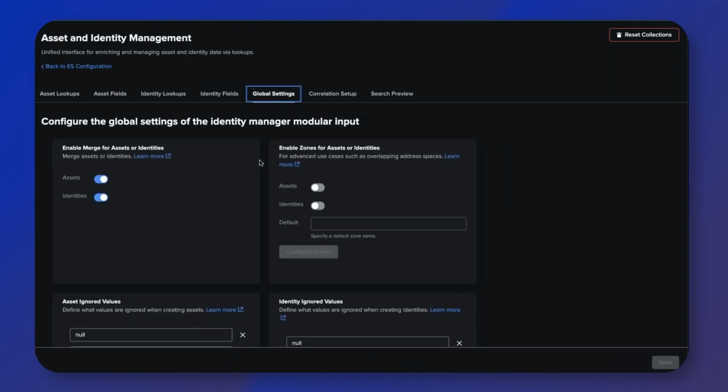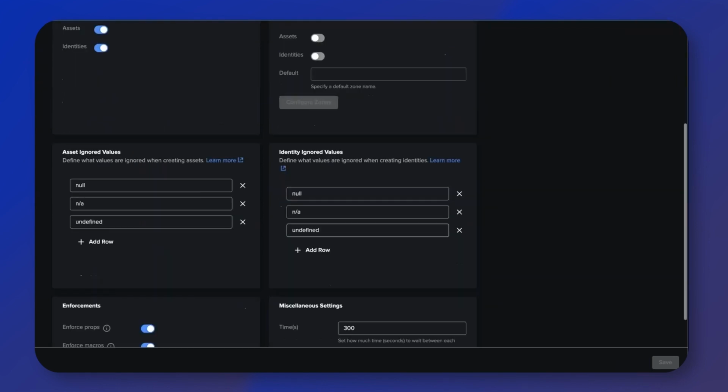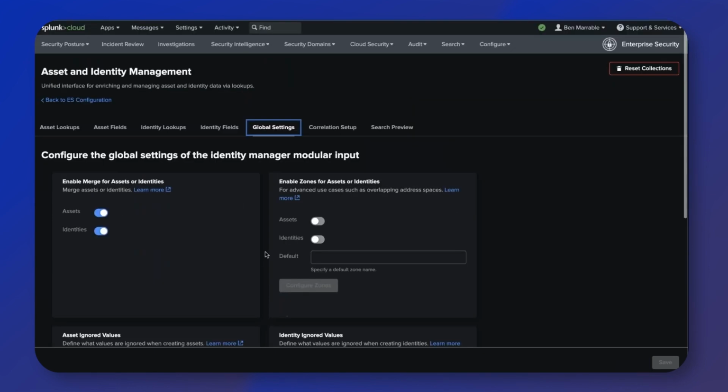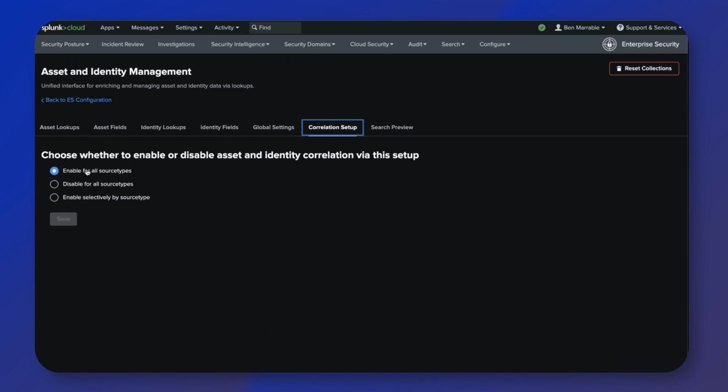A few things to point out in global settings. If you do SIM entity zones, you want to just check these sides on here, and you want to make sure you're merging things. So I've seen environments where it's not working because the merging isn't turned on. Anything you want to ignore, you can also ignore down here as well. One other catch is to enable correlation between this for all your source types or for a selective source type.